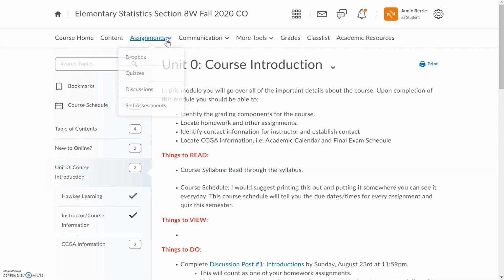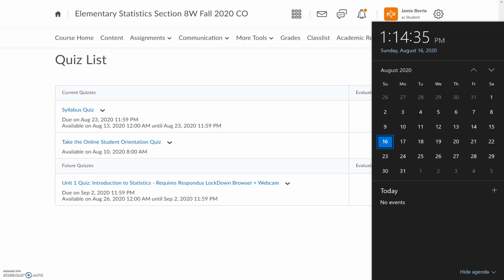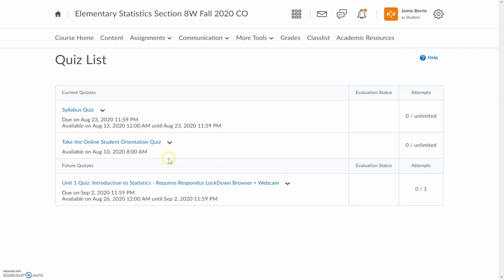Now let me show you where the quizzes are. If you go to assignments and then quizzes, that's going to load the quiz list. You can see right now I have the syllabus quiz that's available, and the Unit 1 quiz that hasn't opened yet. It's going to be opening on August the 26th, which is a week and a half after class starts.